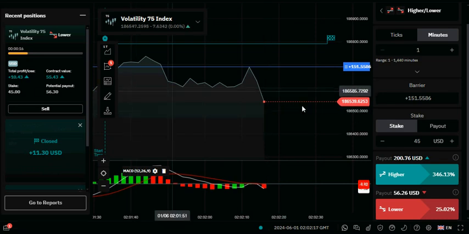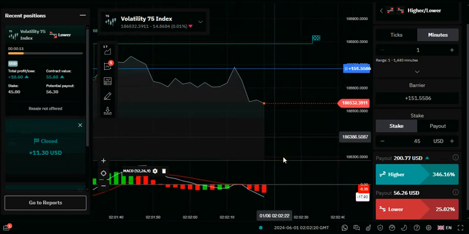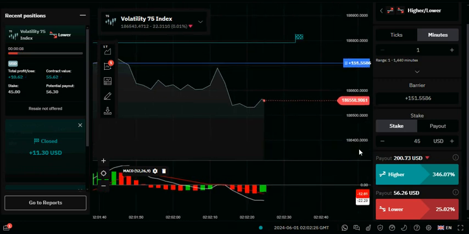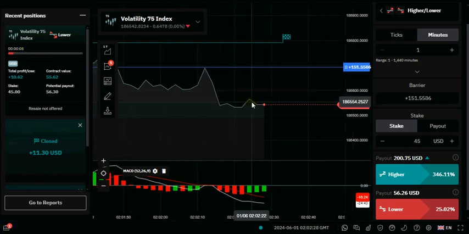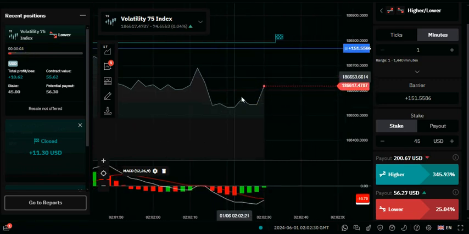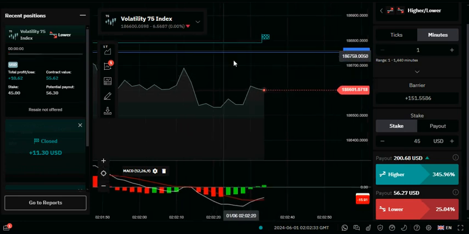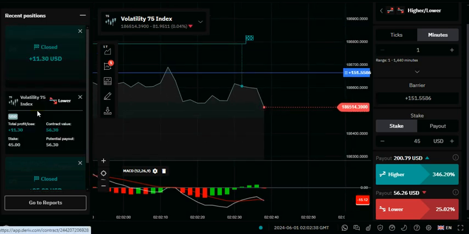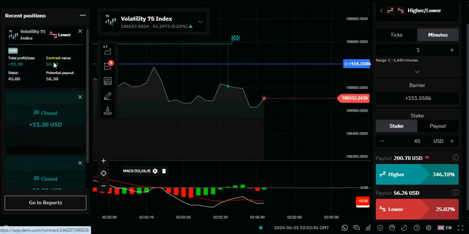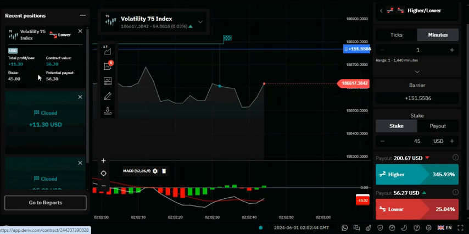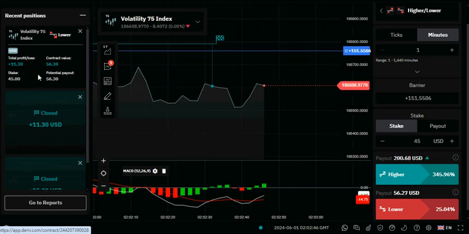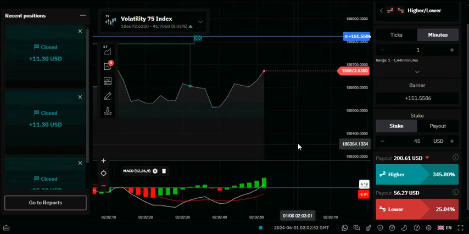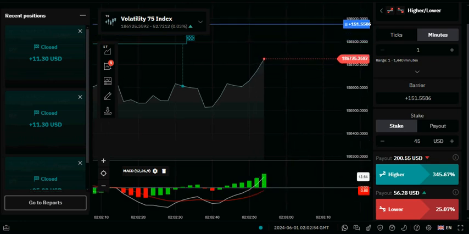So you can see it's awesome, right? Just a few seconds left, and there's no way it's gonna hit the entry spot. So you see we won that trade right there. We made about 22.60 just in a few seconds, right? Just about 2 minutes or thereabout. So before we proceed, we're going to place one more trade.